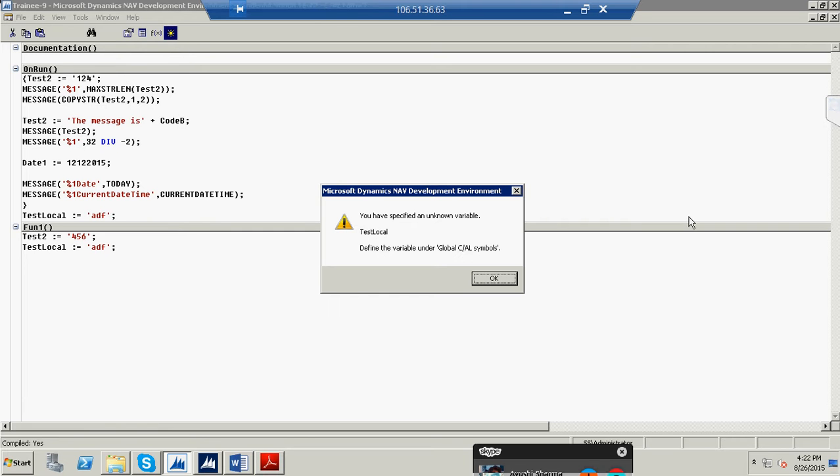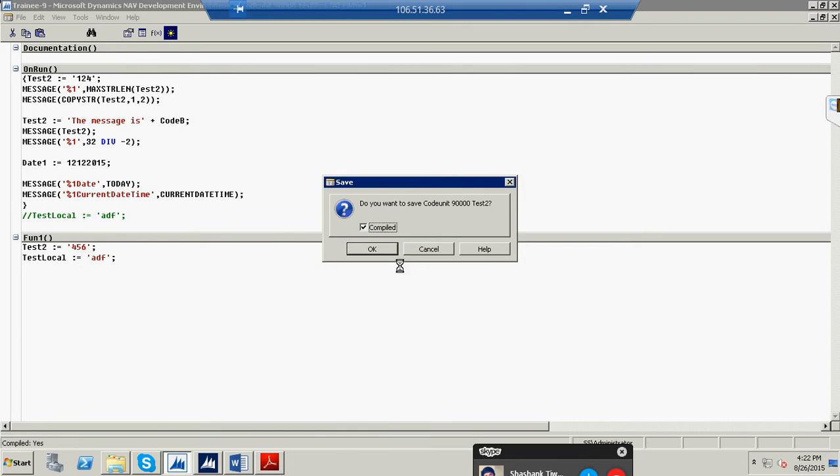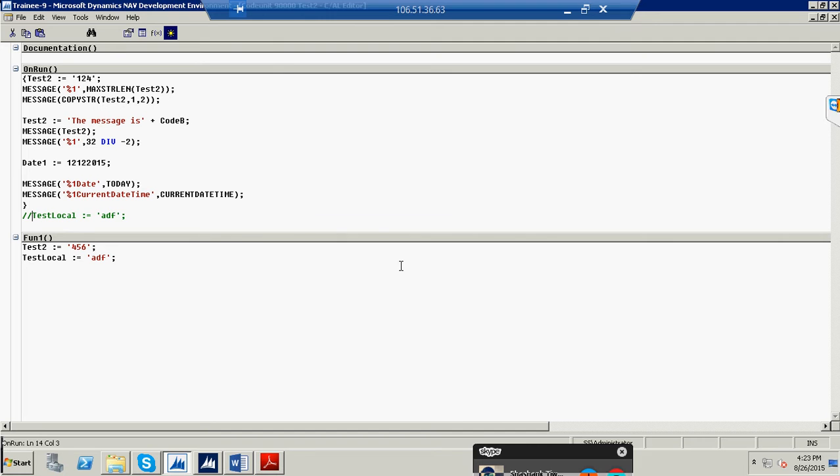Okay, so you have to make sure that you declare the variable global only if you are going to use it in the entire object. Otherwise, if it is related only to certain functionality, you should define it as a local variable.